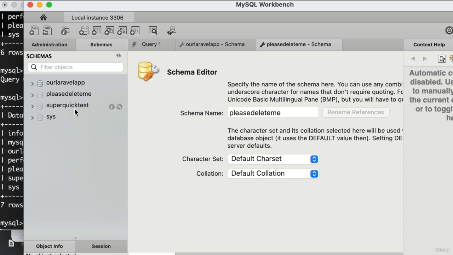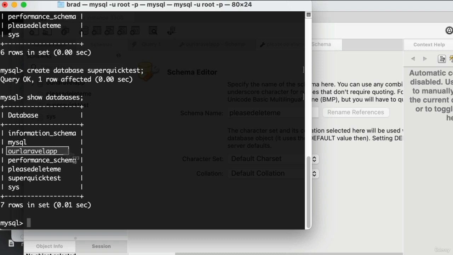Cool. So you don't need to have all these extra databases. I just wanted you to be aware that you can have as many on your system as you need to. Big picture, we just want this one. There's nothing special about this name, but this is the empty database, right? Our Laravel app that we're going to give Laravel access to in our very next lesson.